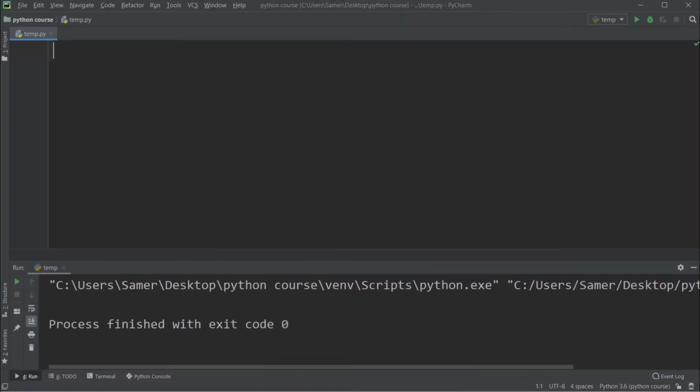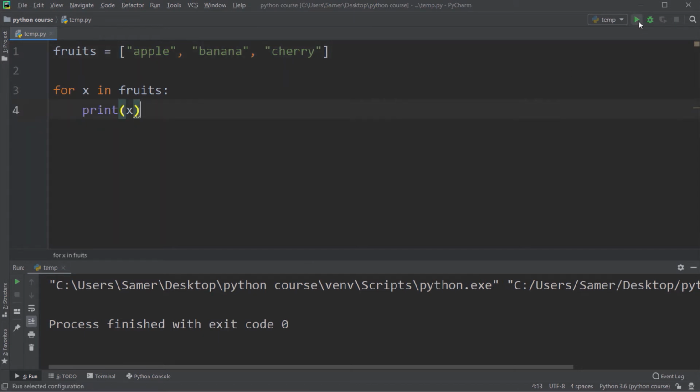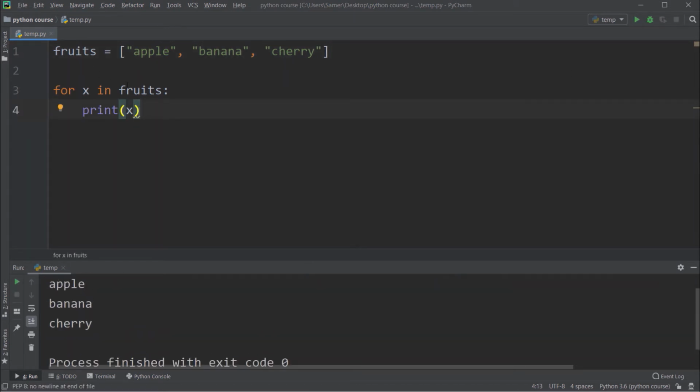Now let's move to the PyCharm IDE in order to see some code examples. The first example that I want to share with you is the following. Say you have a list named fruits, and it has apple, banana, and cherry. Then I will use a for loop in order to print each item inside this list. So in this case, I will say for x in fruits, print x, and I will get apple, banana, cherry.